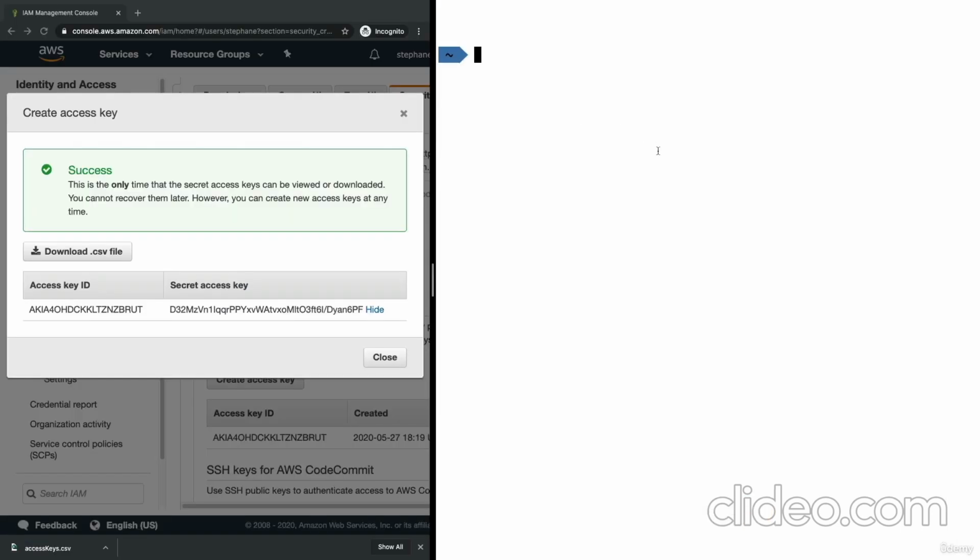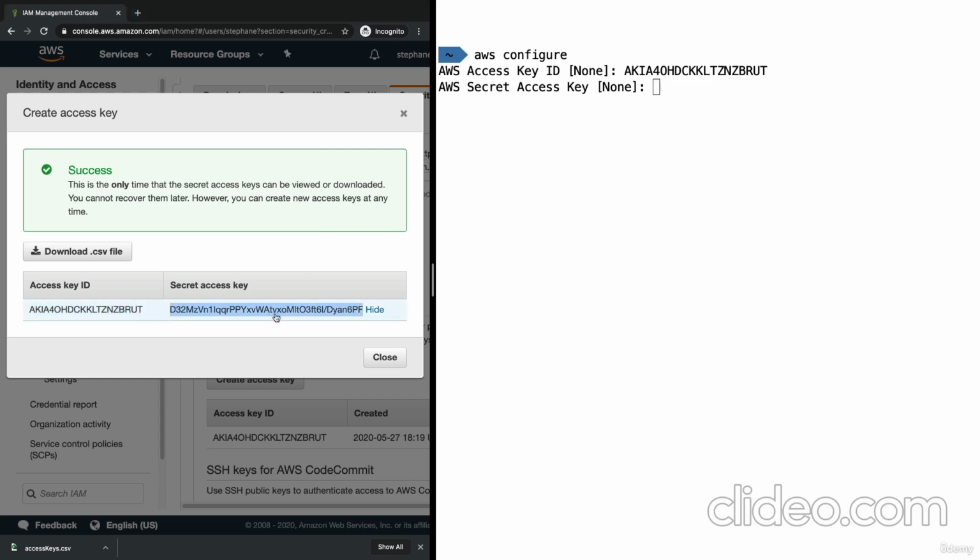The first thing I have to do is to configure my AWS CLI. So I'm going to type aws configure. And then I am greeted with entering my access key ID. Very nice. I can just enter this one and press enter. And then I'm asked to enter my secret access key, which I will enter right here as well.